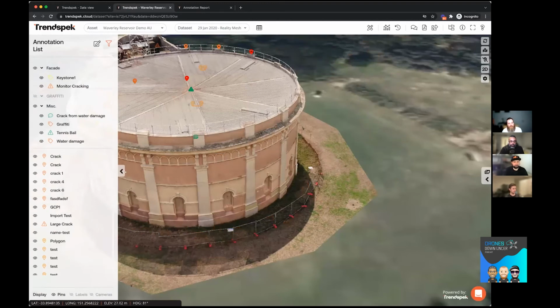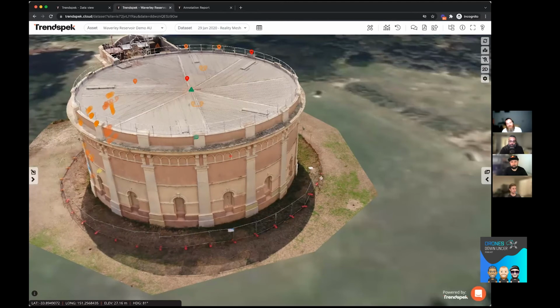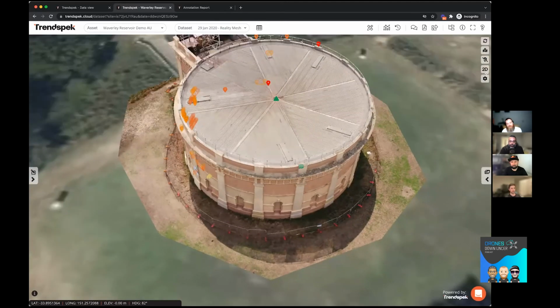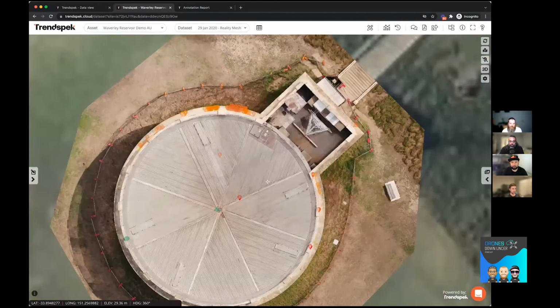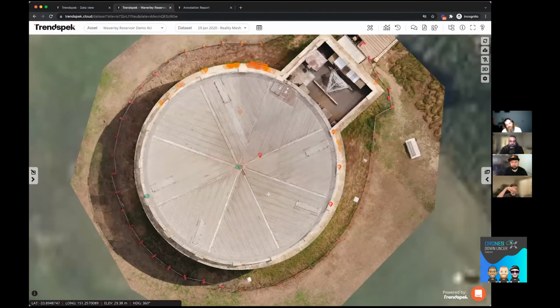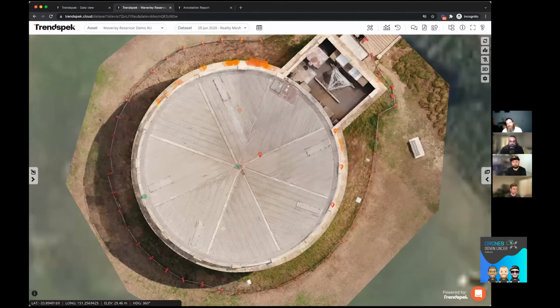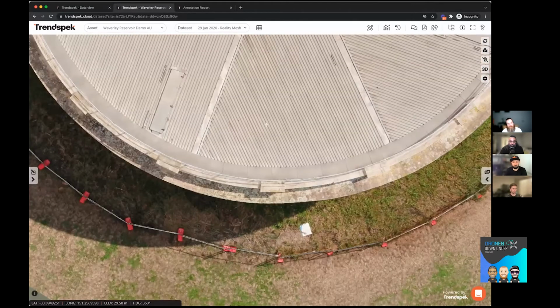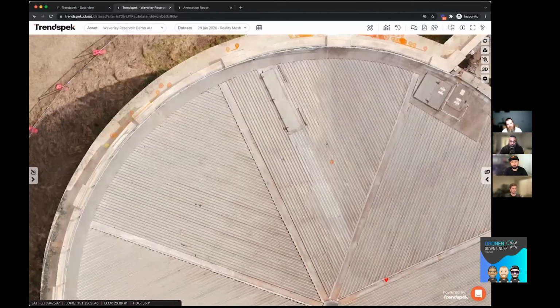Yeah. Beyond that, there's a bunch of functionality which we don't really have time to go through everything, but another tool that sees a lot of use is our 2D view mode. So toggling on the 2D view essentially locks Trendspek into a top-down view, but it also flattens the model, so you don't have that perspective interfering with your observations. Not so useful for a vertical structure, but when you've got a 20,000 square meter warehouse, it can make scanning up and down that warehouse roof a lot more manageable. Yeah, definitely.